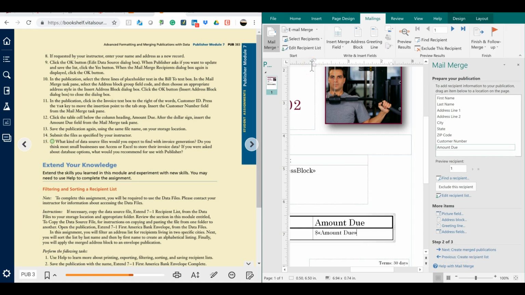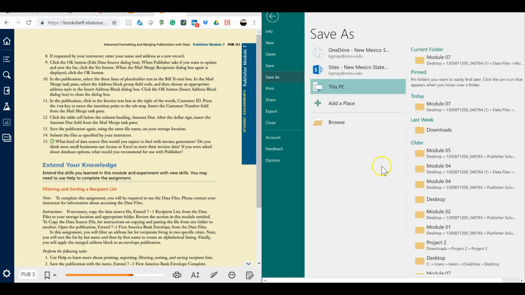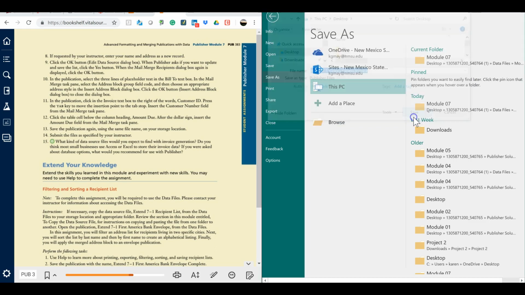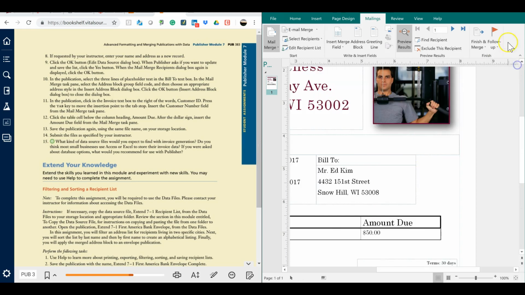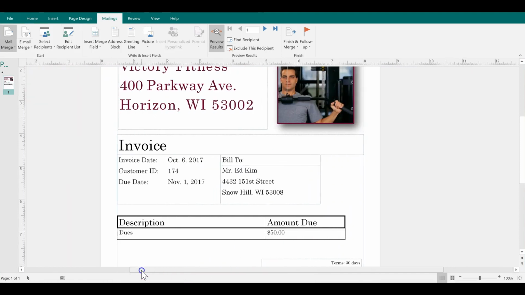And they want you to save the publication using the same file name. I'm just going to save it on my desktop. And that's what they want submitted. So you did not finish the mail merge on this. You just submit the one with the fields in there.